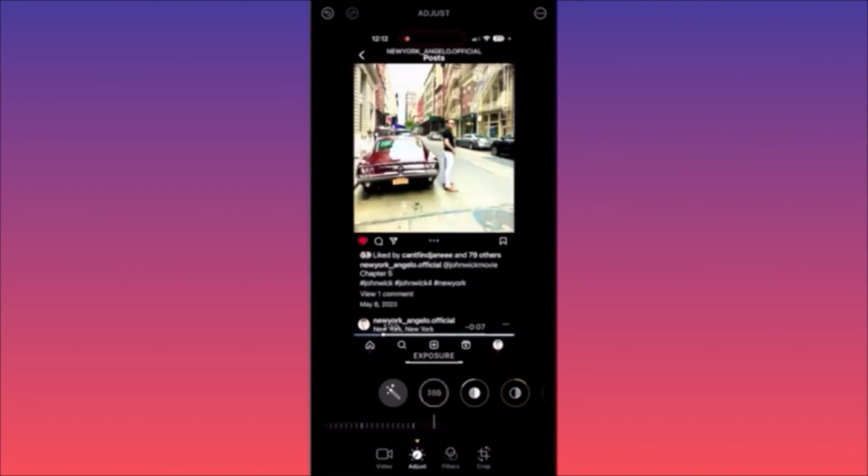Otherwise, if it was like this, it will be very hard for you to see it. But now with the exposure, we can kind of mute both and make them align. The second option is the highlights.